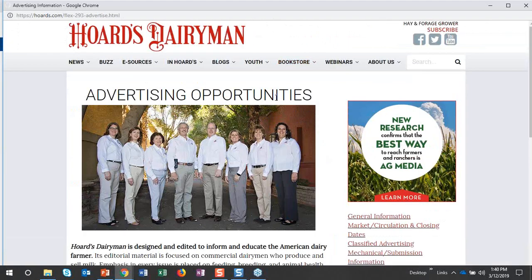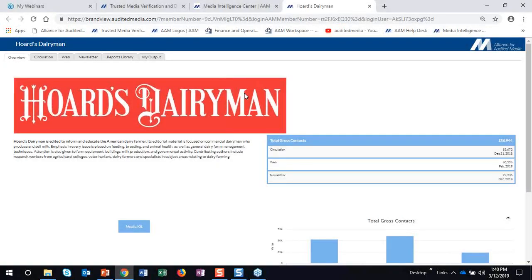Hopefully it pops up. Here we go. So it does pop up, so you're not searching all over the website for a client's media kit. It's right there. I love that feature because I can't tell you how many times I spent searching for a client's rate card. So it is right there on this media kit tab.